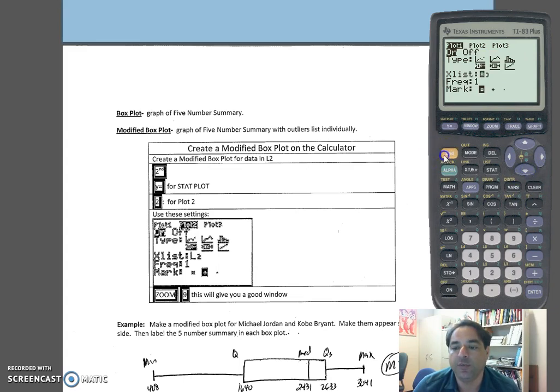I'm going to choose list 1 for Michael Jordan. Leave frequency alone, leave the box alone. You can choose your outliers to be boxes, pluses, or dots. I'm going to go up, up, up, so I don't have any other options. Zoom 9. That is Michael Jordan's box plot.